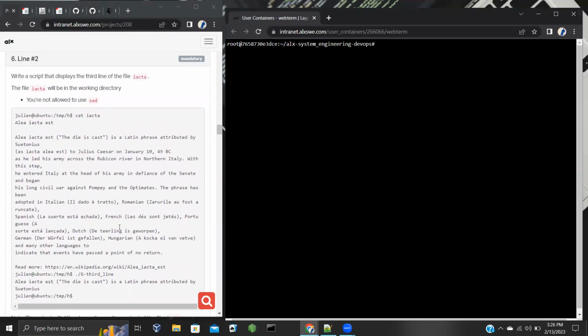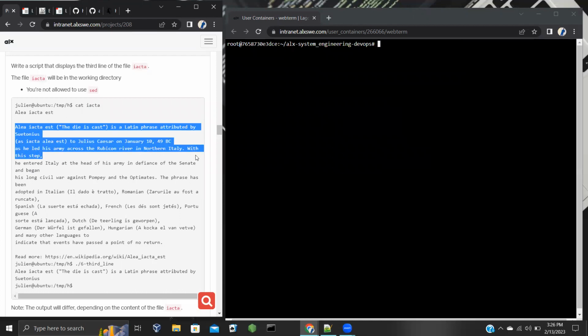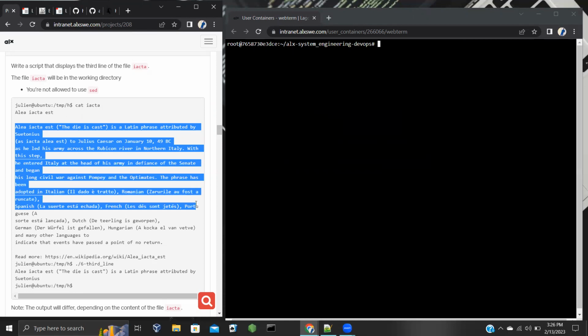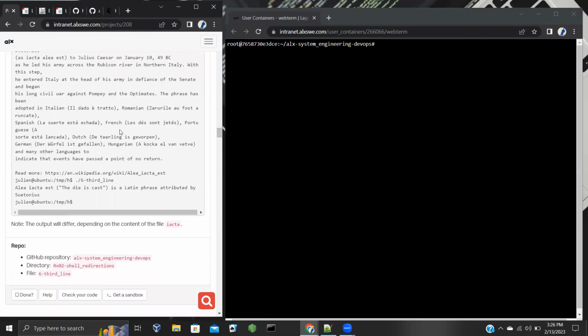What does this one say? Write a script that displays the third line of the file. This is the name of the file. Whatever that means. Okay, they even explained it here. It's a Latin phrase attributed to someone. It's not really important, all right? But you can decide to want to know it. That's on you.